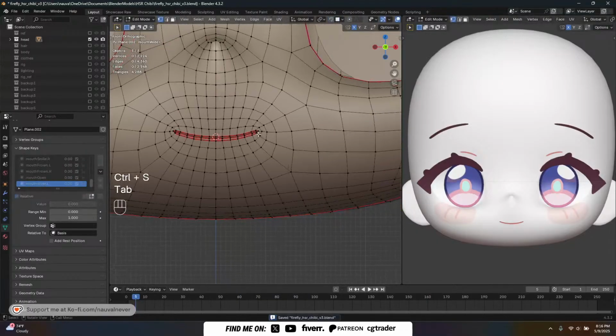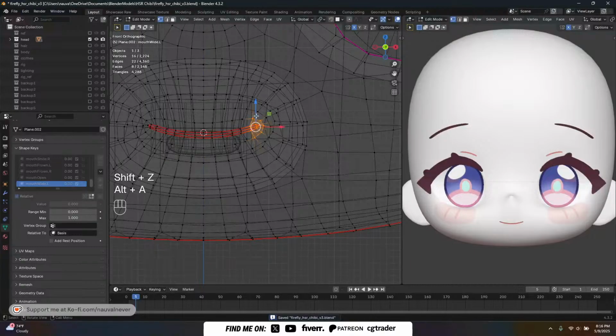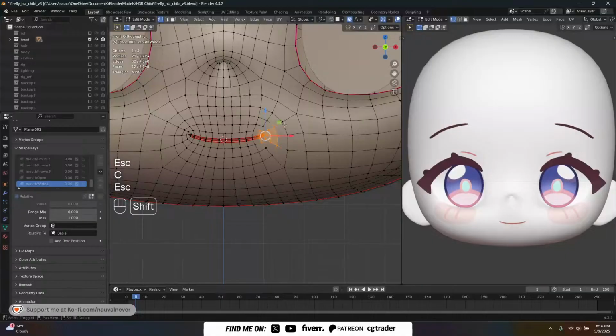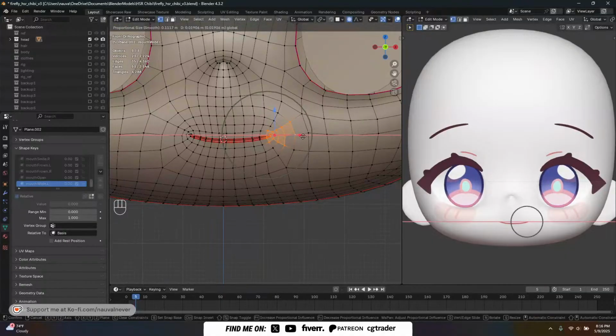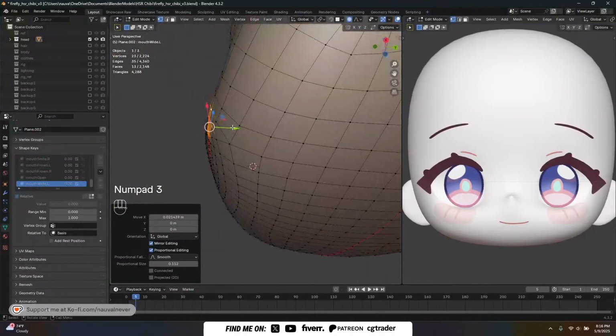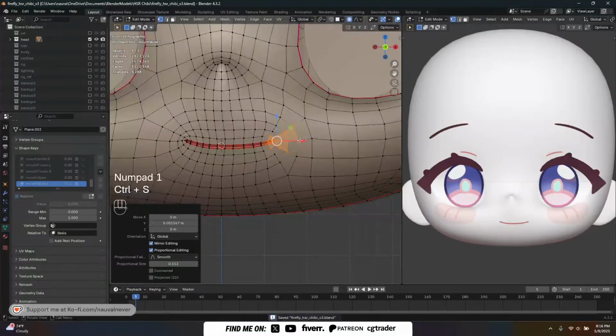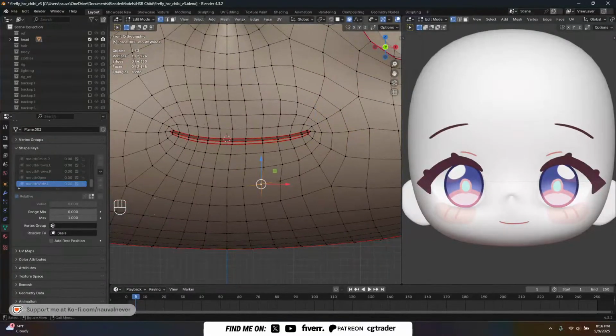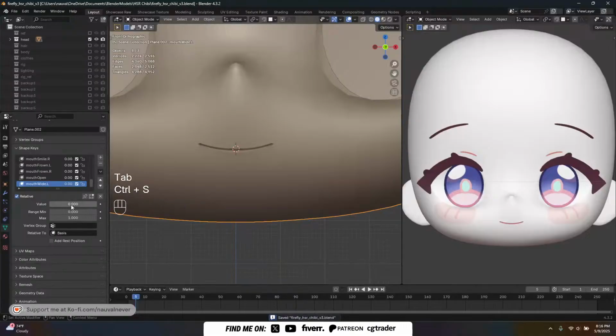So basically we select this part right there and then try to stretch the mouth like that. Let's try again. Just want to make things smooth. Yeah, so basically when you stretch your mouth, what we do is stretch half of it and then apply it to the other one. So let's see. There we go. It's a simple shape key.